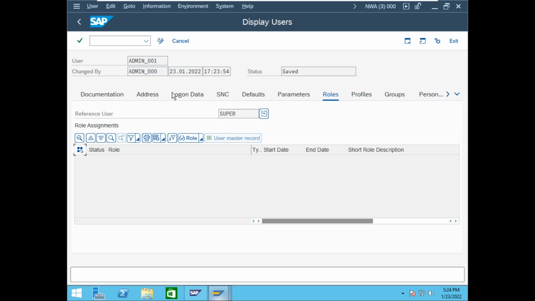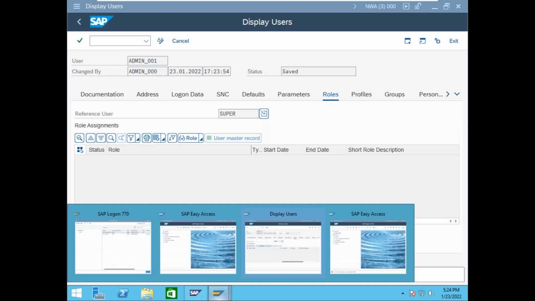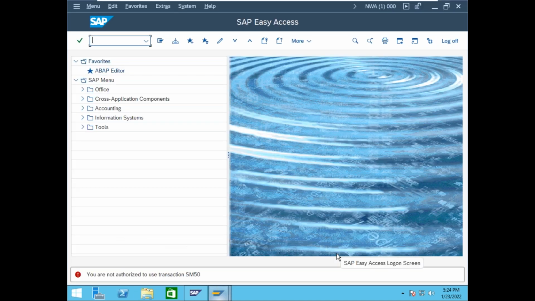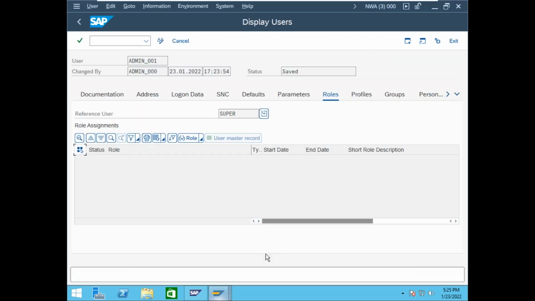Now admin_001 has the super reference user. The super reference user has T codes. But here the SM50 T code is there for SUGR. You are not allowed to use transaction SUGR. A reference user means additional authorization is provided to the user. Why data authorization? Okay, once we check whether admin_000 got those roles or not.